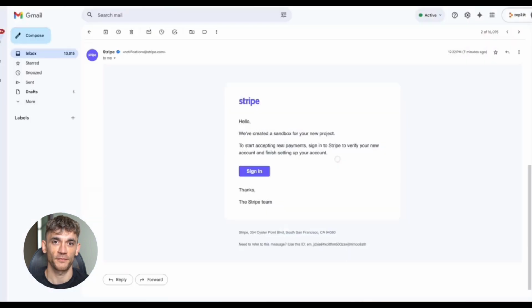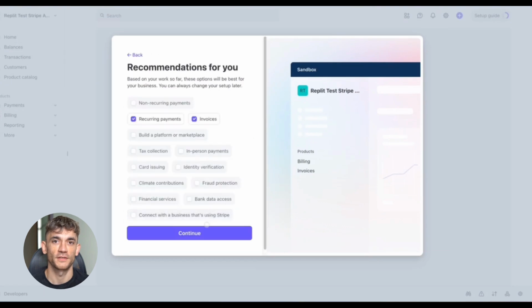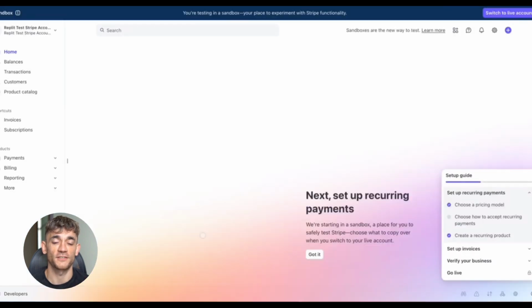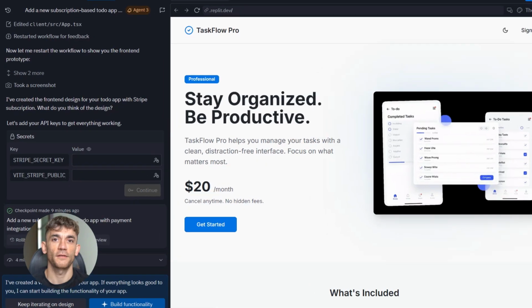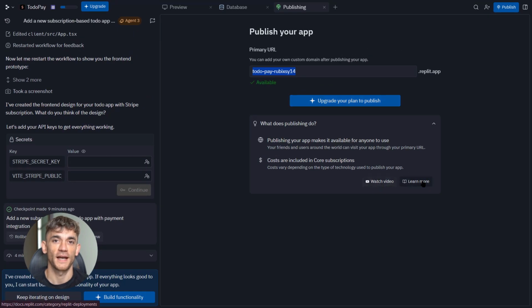Most people gave up. But now with Agent 3, you add Stripe payments in minutes. You tell Agent 3 you want to add payments. It sets up everything. Subscriptions, one-time payments, whatever you need. You can test the whole payment flow before going live. Then connect your real Stripe account and switch to live payments. Done. Build a SaaS app in the morning. Add payments by lunch. Start making money that same day.